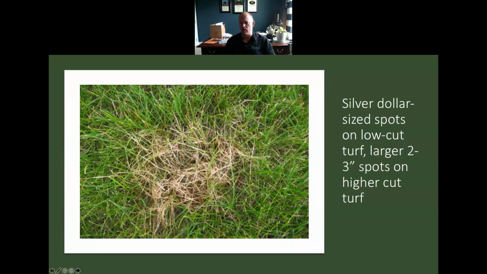So, on low cut bent grass, like on greens and tees, you're going to start seeing this thing typically develop as silver dollar sized spots. Got a little tongue tied there, sorry. Silver dollar sized, if you can imagine that, spots on low cut turf, like greens and tees on bent grass. So hence the name dollar spot. That's actually where they coined that name, was from that silver dollar sized patch. And on higher cut turf, like you would find in a lawn setting, you're typically going to see larger.